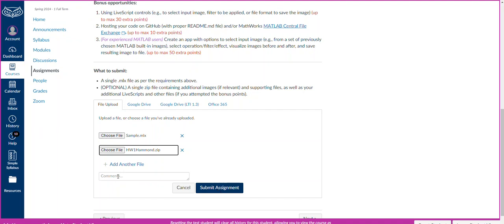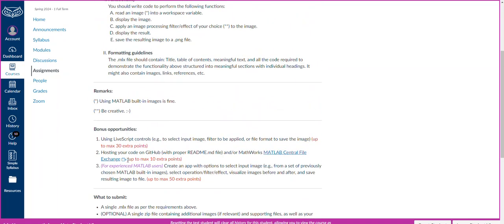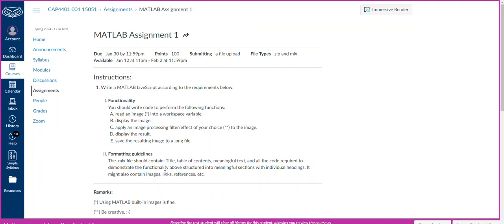If there's any comments that I may have, I can put those in here. They will go with that submission. Once it's submitted, you can go in and add comments on this task itself, the assignment. But make sure whatever you're going to upload meets the requirements for this before you go upload it.